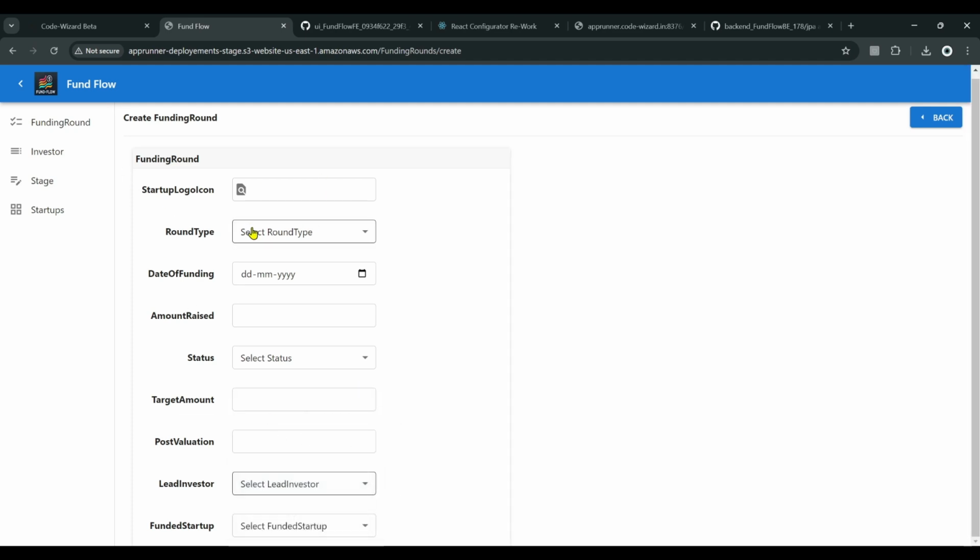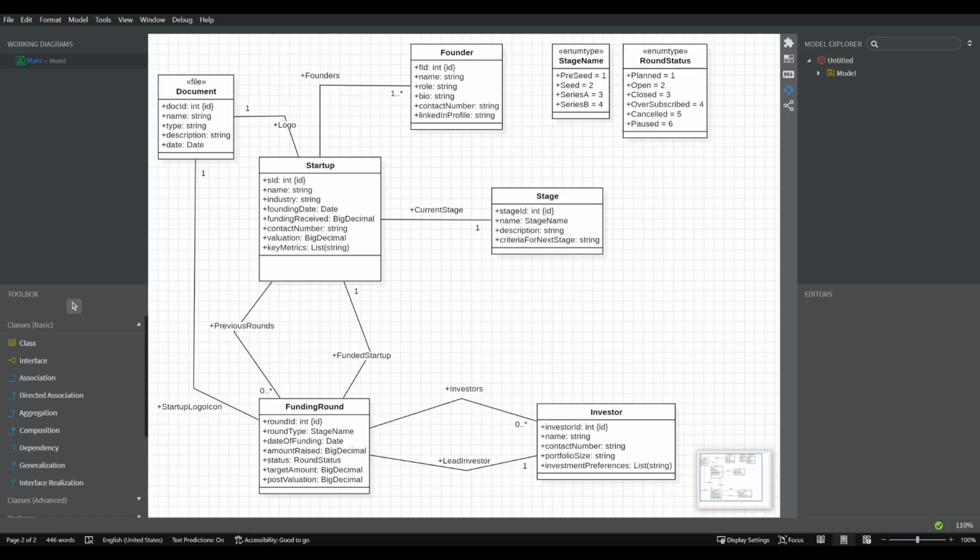So now let me take you through the design model and show you how we can generate this application. So this here is the design model. Here you can see there are multiple APIs like startup, stage, founder, and document. So under startup, we have different entities like industry, founding date, contact number. So all the relevant information that we need under each of these APIs. And now this design model will help us create the backend application, which in turn we can use to integrate with the front-end application.